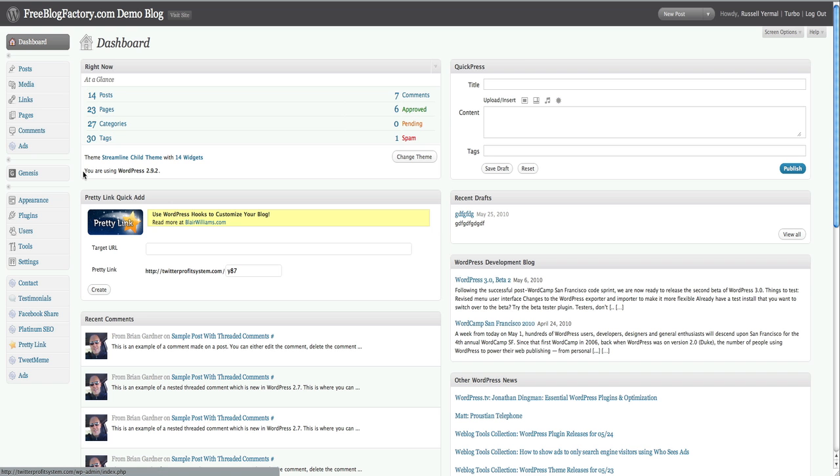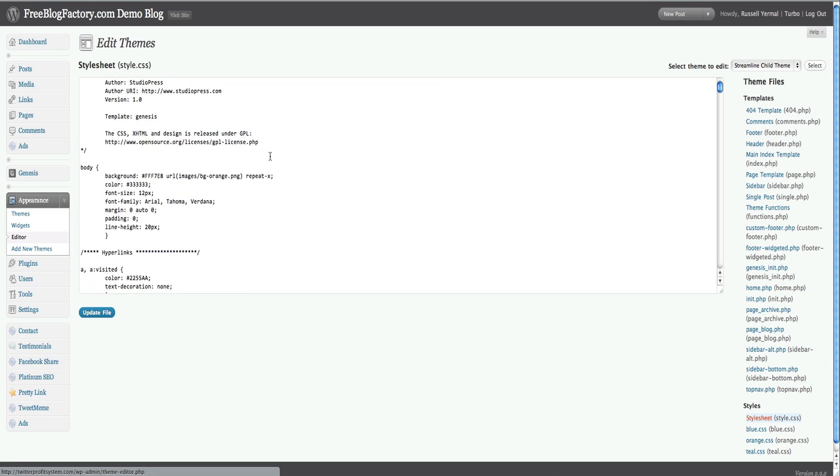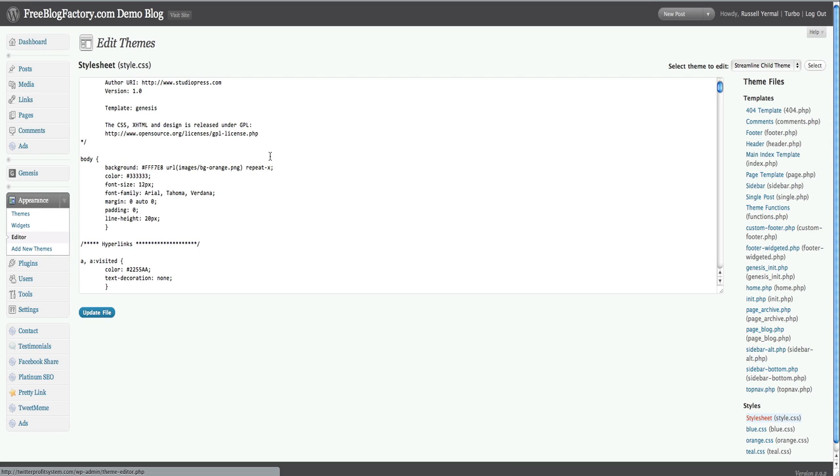To change this footer text, the first thing you want to do is log into your dashboard. And on the left side, you want to click the little drop down next to Appearance. Then you want to go to the Editor tab. Now be very extra careful when you do this. You're actually going to edit the code files that make your blog work. And if you do it wrong, your whole blog can break, go kaput, and that's not something you want to do.